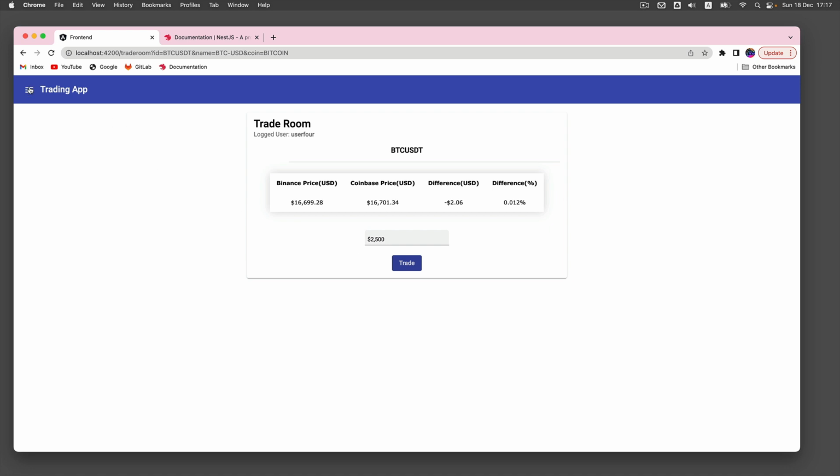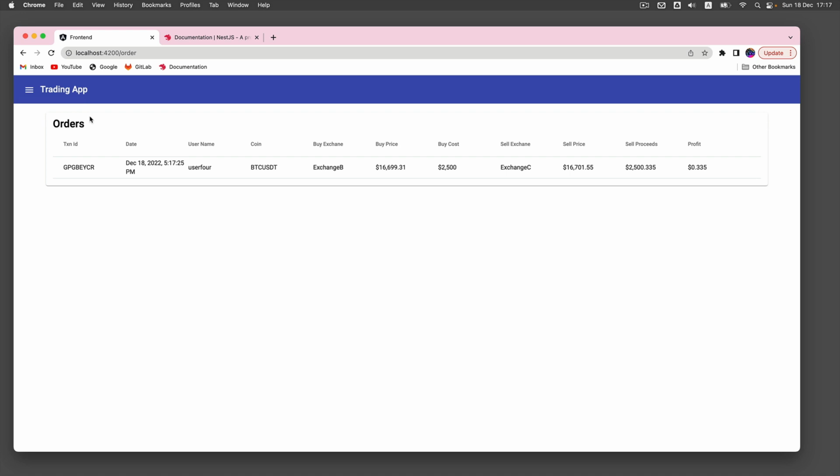And now I can go to my orders, and here I can see the order that I just ran. So we can see here the order number, the transaction ID, the time that the order was executed, my user 4, the one that we just created, and the coin that we just traded, Bitcoin in that case. And here we can see two types of information. The first 3 fields here are the buy information, and the next 3 fields are the sell information, and the last one is the profit.